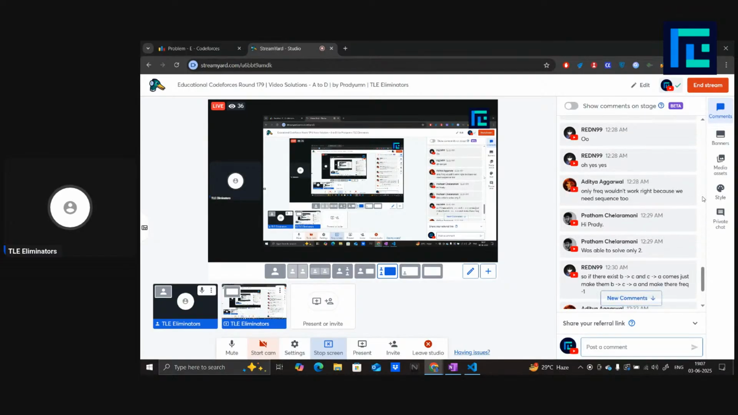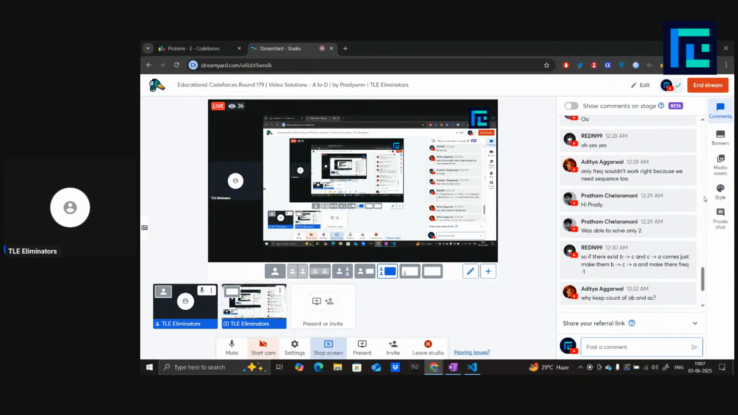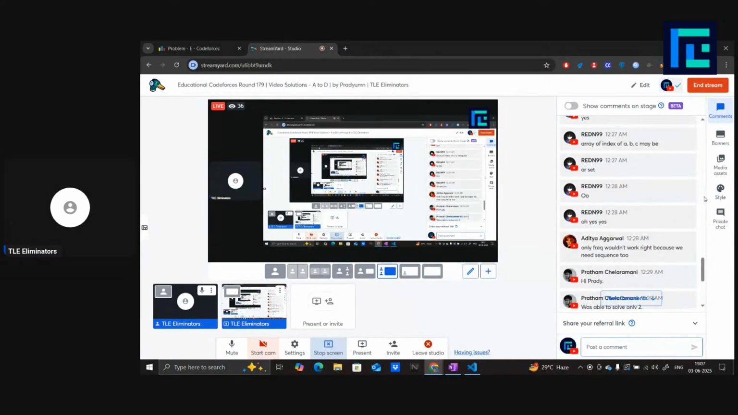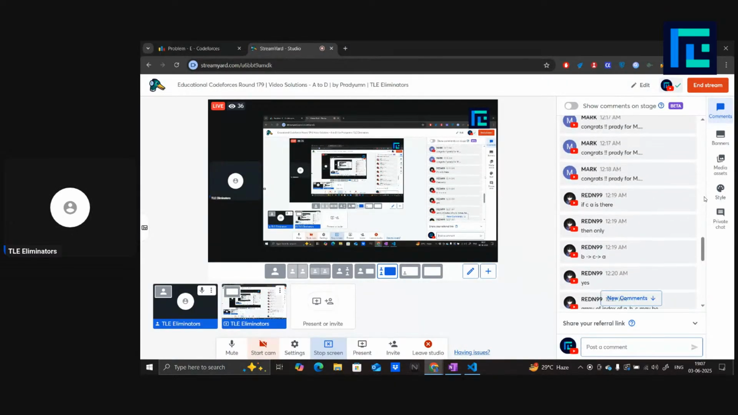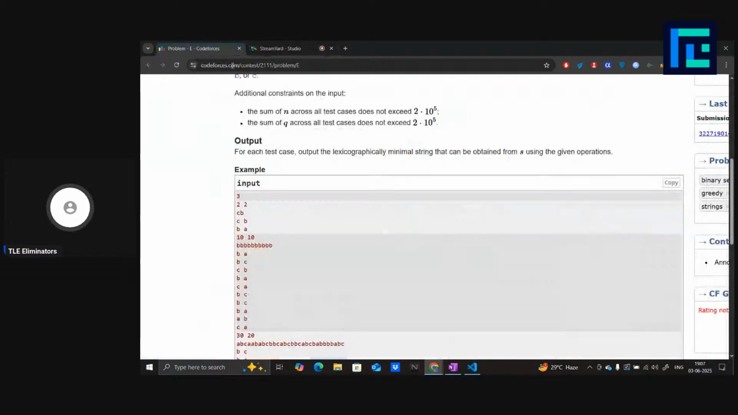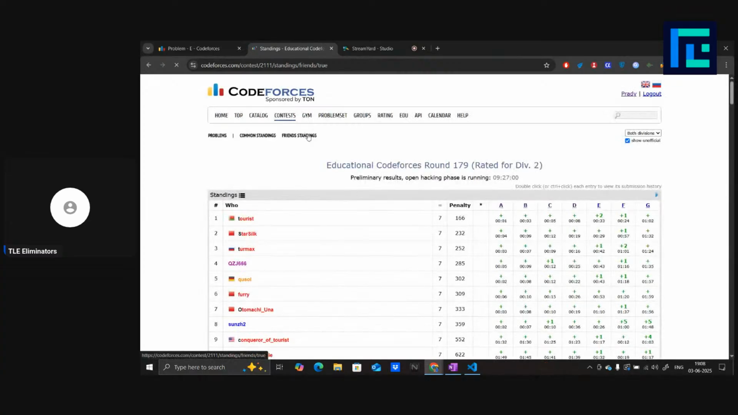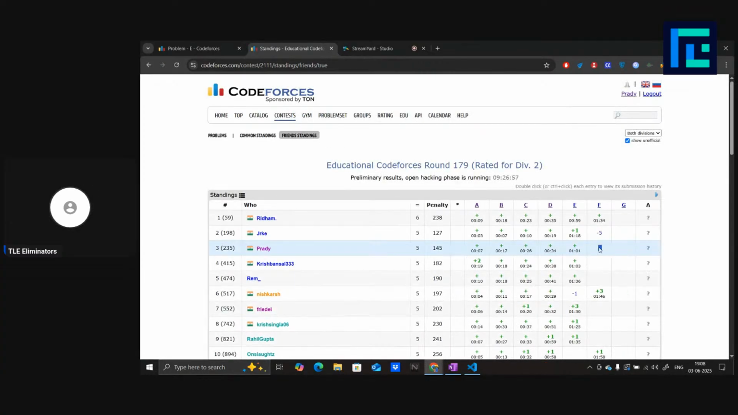Only frequency won't work since we need sequence too. I think your doubt is solved. Okay, so I'll go through the code. But yeah, the logic is pretty clear, right? Everyone just tell me, is the logic clear? Meanwhile, I'll just check whether my solution got hacked or something. So until now it is not hacked. Nice.